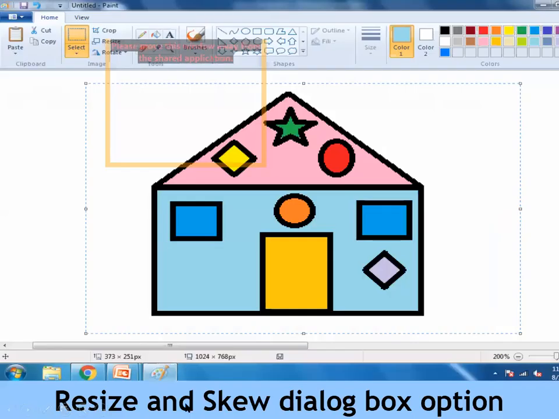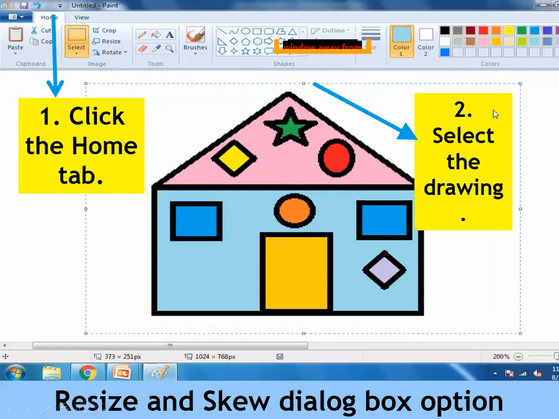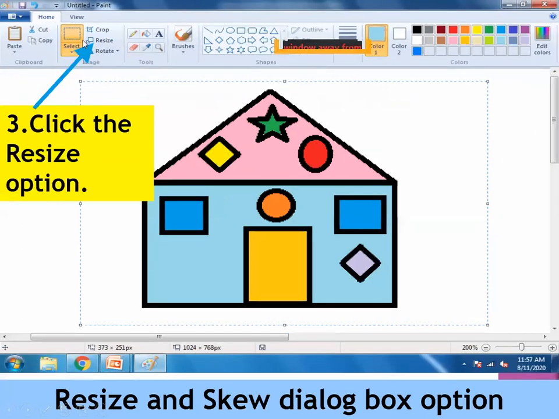So the steps for the resize and skew dialog, the steps for the resize option, to increase or decrease the size of the drawing, are: Step number 1 is click on the Home tab. Second step is select the drawing. Third step is click the resize option. You can see here in the Image group, you will select the resize option.